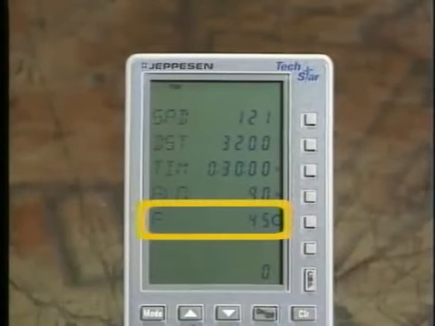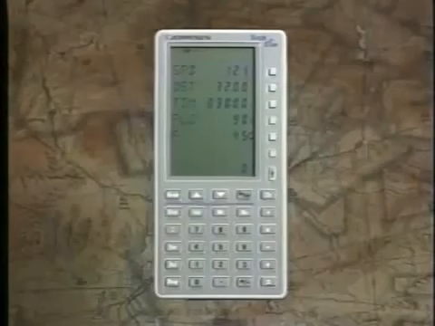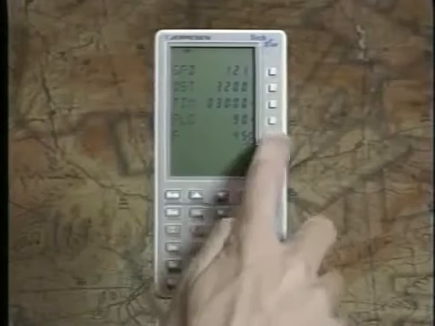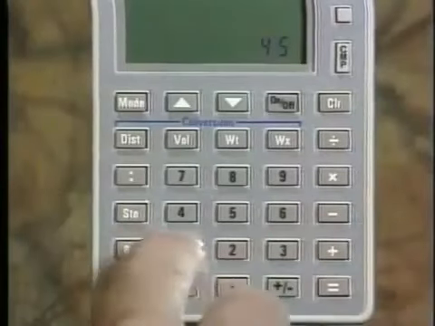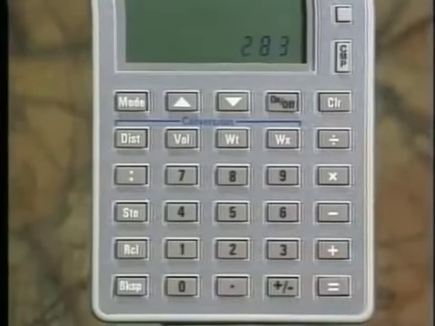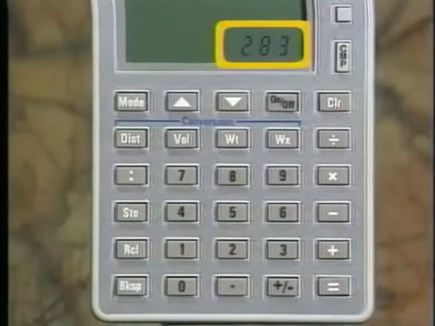...which is 4.5 gallons. Adding this figure to the fuel en route, which you can retrieve by pressing the recall key and the appropriate arithmetic key, means you must have a little over 28 gallons of fuel on board the airplane before you make the trip.